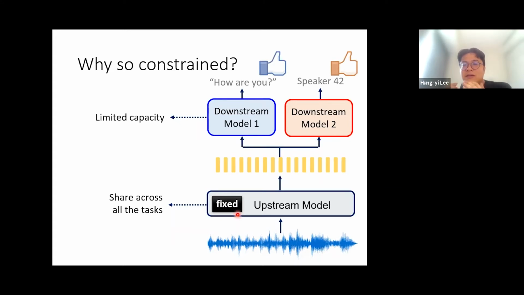If in this constrained setting, with a fixed upstream model and a very limited downstream model, we can still get good performance on the downstream task.